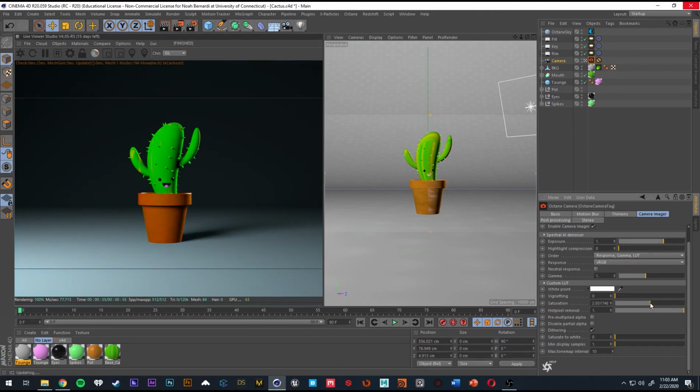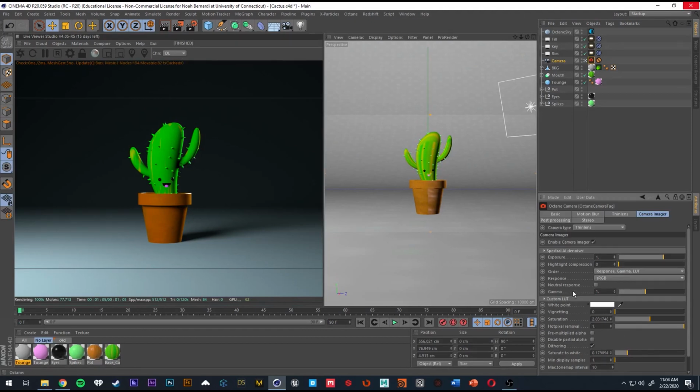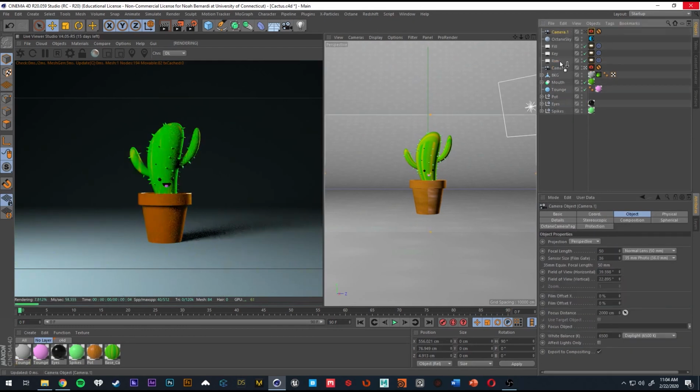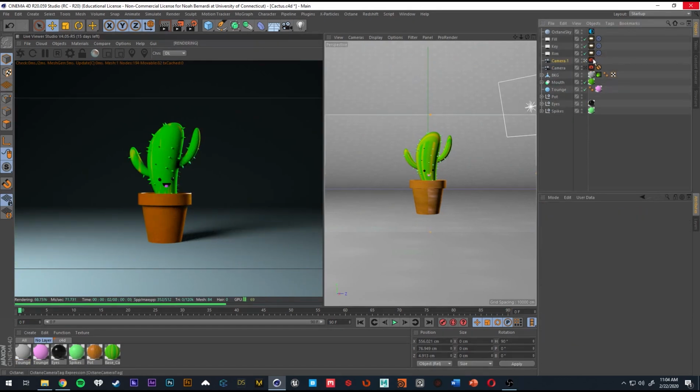I think maybe 2 is good. Saturate to white if we wanted to, which just helps with a little bit more color accuracy. Thin lens, so this is used if you want nice depth of field. So real quick, I'll duplicate this camera, delete the protection tag.